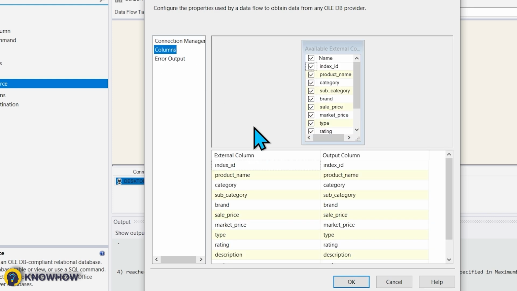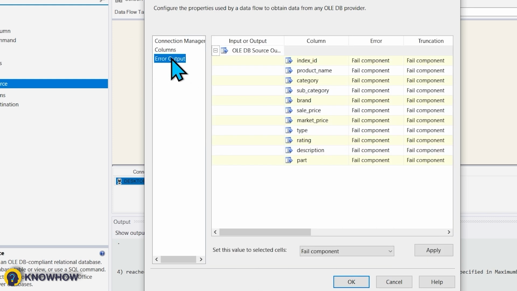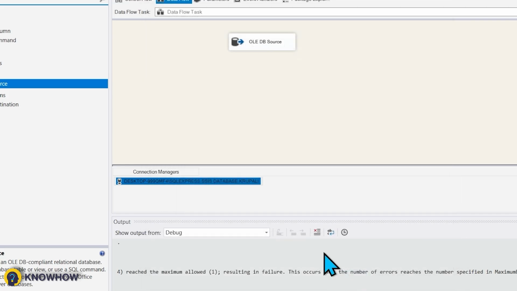If you go to the columns, here you will see the part is there. In error output, I'm not configuring anything, and click on OK. So my OLEDB source is formed. Now what I want, whatever data I'm getting from the SQL Server, I want to split that data into 3 different parts. So for that, I will use one of the tasks.